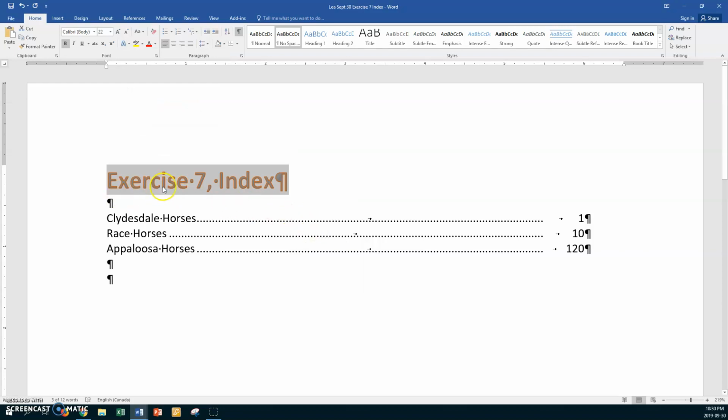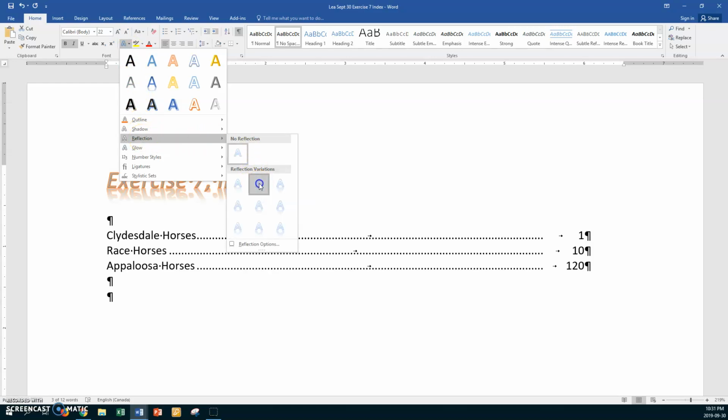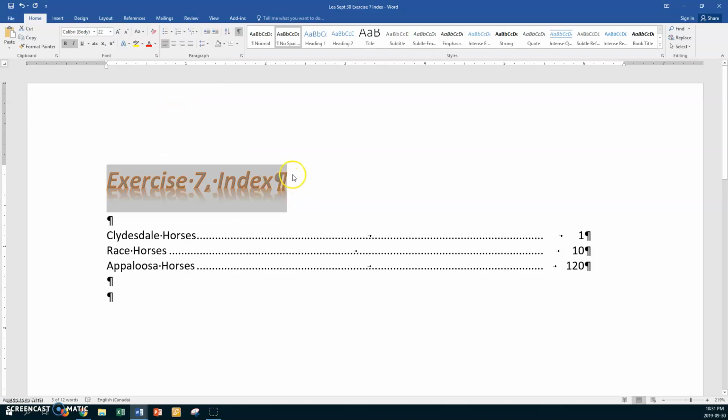Alright, so there you can see my outline, and I'll put some italics on it. And what else could I put on? Another text effect. Let's put on a reflection. Okay, so I'll put on this as your reflection. Okay, so we got the heading done nicely. Go Control S to save.